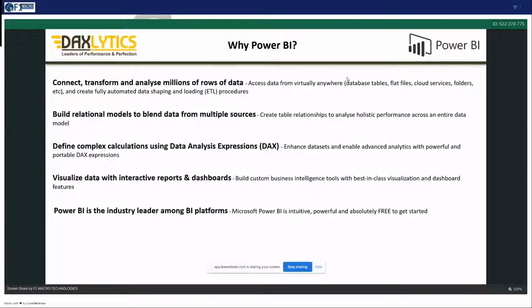You can use the visualizations you have in Power BI to build a custom business intelligence tool with best-in-class visualization and dashboard features. We have interactive visualizations that will help you to present your data in a better way. Then, as I told you, Power BI is the industry leader among BI platforms, in comparison to other companies like Tableau, Qlik, and Looker. Power BI is the industry leader. That is why we are offering you to learn Power BI.